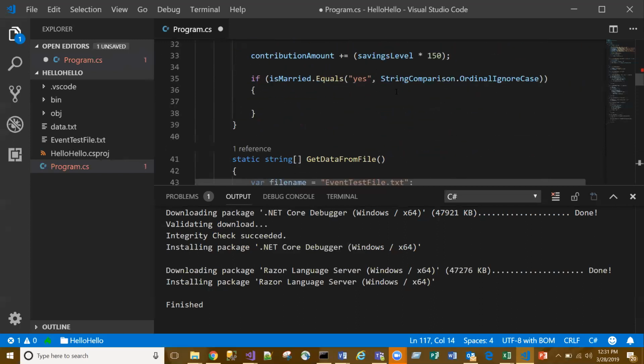Okay, here we've determined that they are married. So Equals written out with this option: String comparison dot ordinal ignore case. There are lots of scenarios where you would want to ignore the case of a string that you're comparing. There are also lots of scenarios where you would not want to ignore case, like when you're typing in your password. A capital P is very different from a lowercase p, right? But when we're seeing if they typed yes or no, we should probably do a case insensitive comparison.